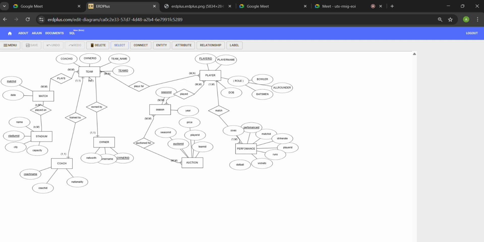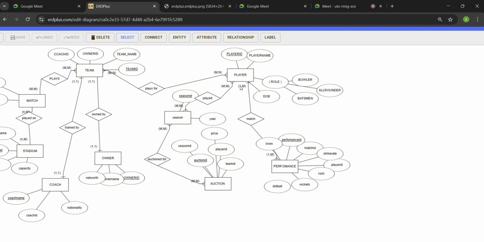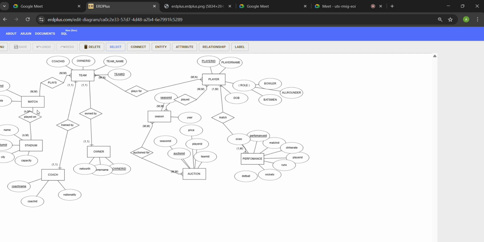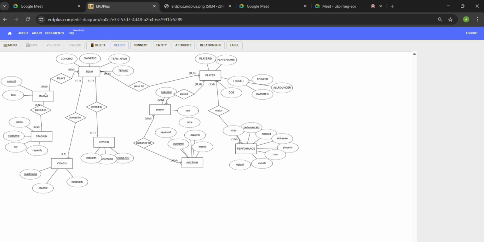The main entities are team, player, performance, auction, season, owner, coach, stadium, and match. So we have given the relations like team and match. Team plays match, team plays for player, player played season, player match performance, season auction for auction, team owned by owner, team trained by coach, and match played on stadium.